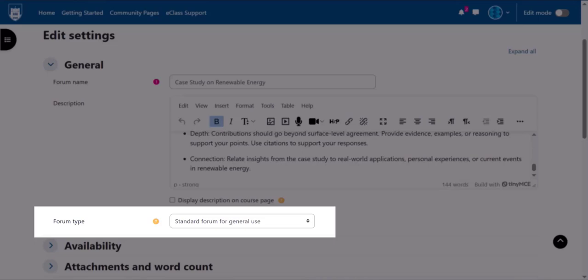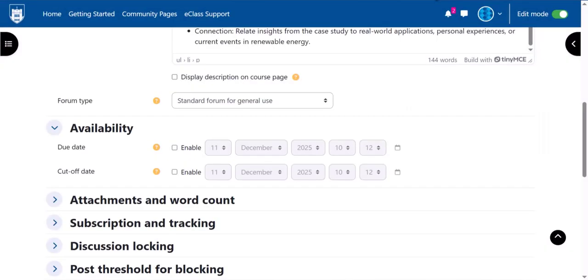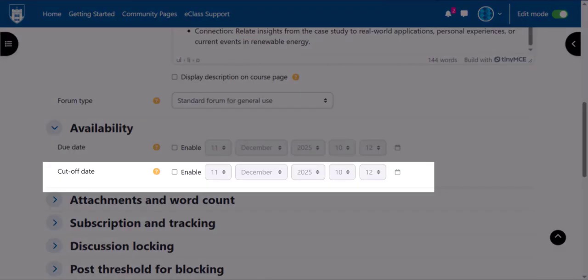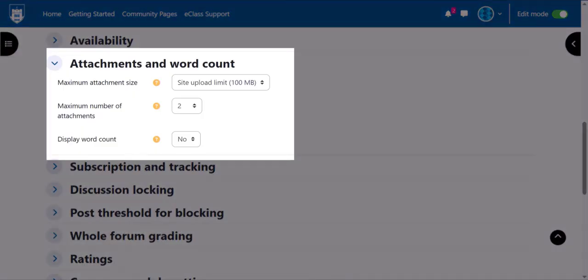Under Availability, you can set a due date to display when the post is due. Posts made after the due date will be indicated to the instructor in the grading module. If you wish, you can enable a cutoff date to prevent any post after a certain date and time. If your discussion prompts require students to attach files, you can set a maximum number of files they can attach here. If your discussion requires a certain length or word count, you can enable a word count to be visible for them.